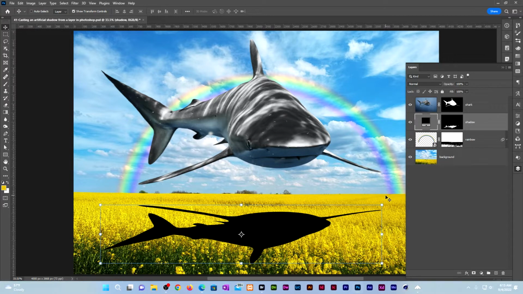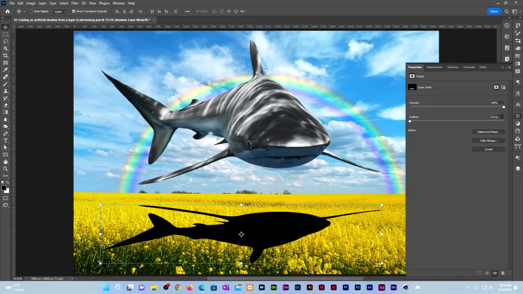Now, depending on how realistic you want the shadow to be, there are two approaches. Click on the shadow adjustment layer. Go to properties. Give it a feather of 30 pixels. That makes the shadow interact a little bit with the flowers. The good thing is the feather is a dynamic effect. You can keep on changing your mind after the fact.